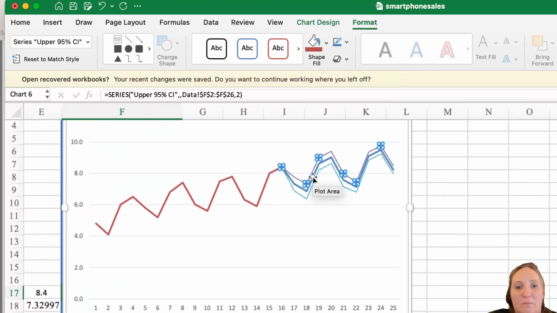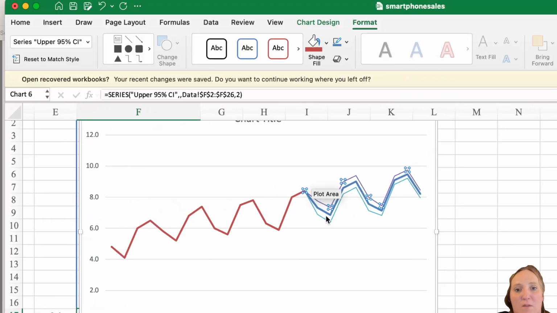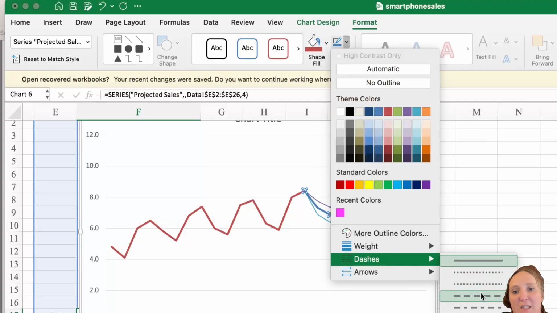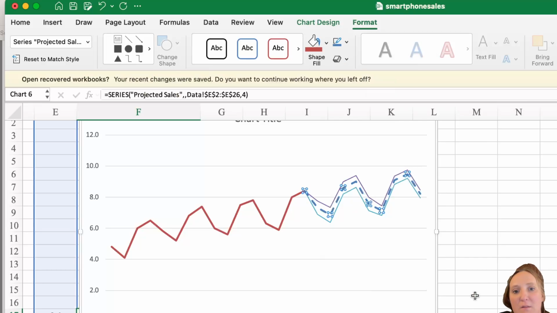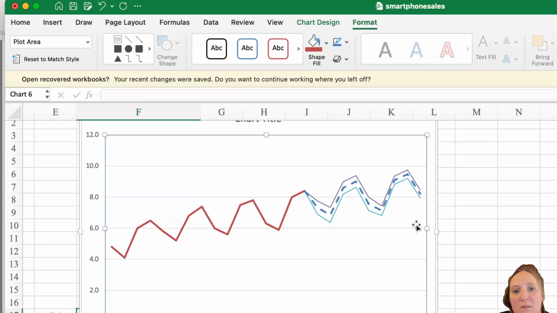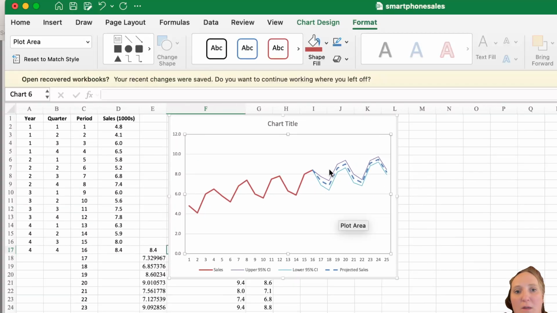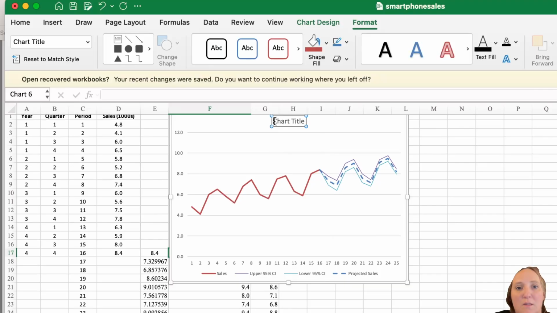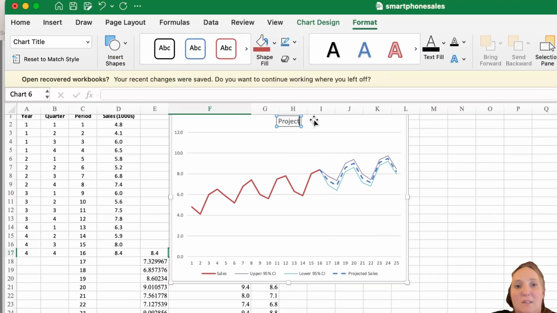Okay, so here we have this light confidence interval. We can do the projected sales to really make that pop. Let's say we put dashes like this. And yeah, there we are. So let's call this projected sales of smartphones.